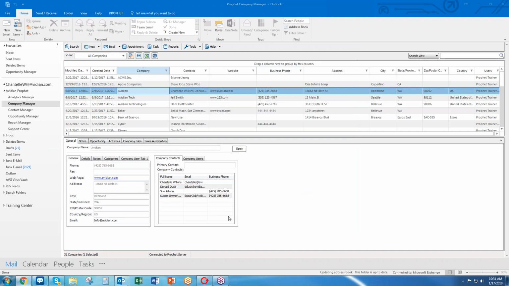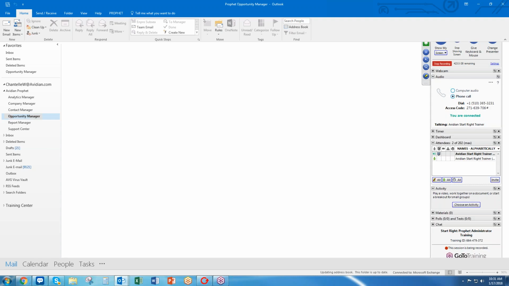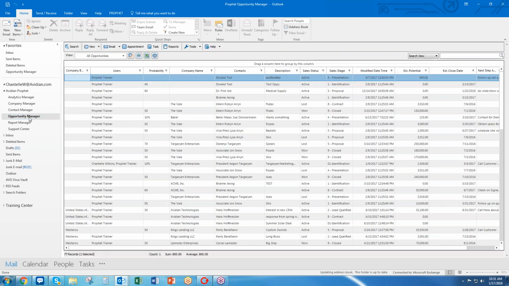Now transitioning to the opportunity manager. The opportunity manager is where your team should be spending about 95% of their time. This is where you are going to be tracking and customizing all your different sales statuses, sales stages, next steps, follow-ups, notes, etc.